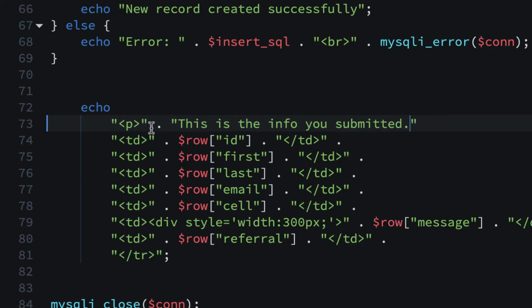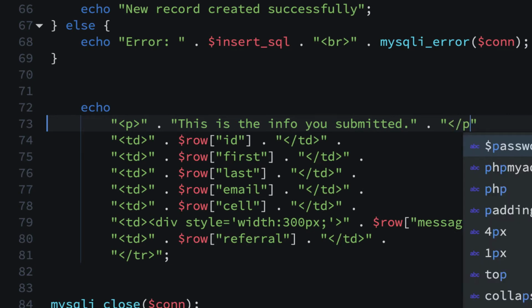So I'll just make it a string in there. I could put these all together, but I'm going to separate it just because it's consistent with what I'm doing as far as these tags. And then I'll put another space, dot, space, and I'll put quotes, and I'll do a closing P tag. So that's going to be a paragraph.